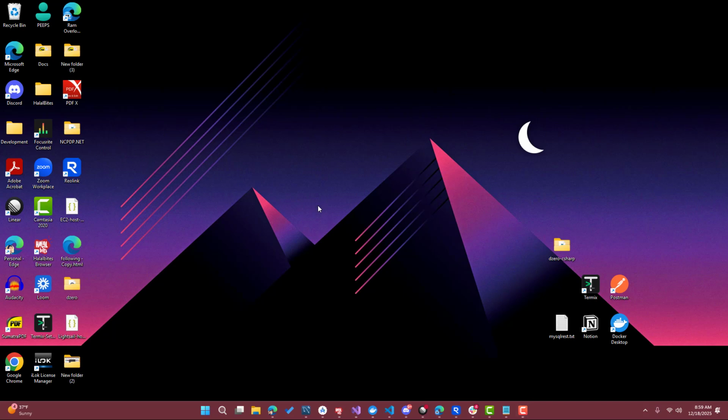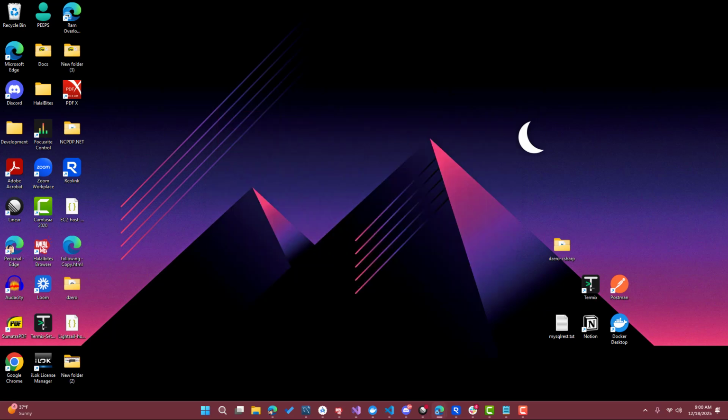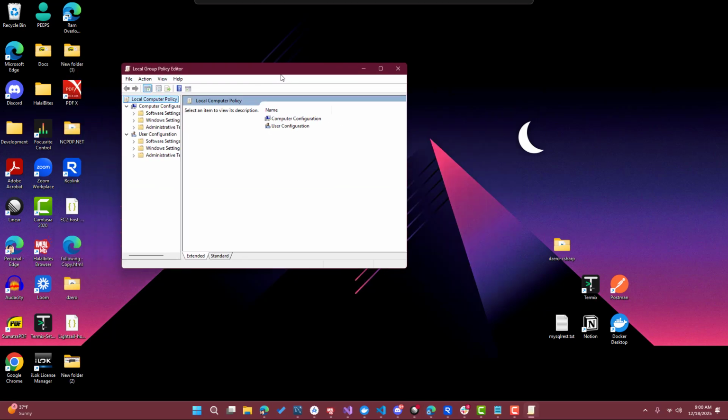So let's go through the first way. The first way is you want to search for gpedit.msc. You can just search for that in your regular search. I just have this other search tool that I use, which is a lot better in my opinion. There'll be a link to that below if you want to add it to your Windows. But search for gpedit.msc, press enter, and this will open up.